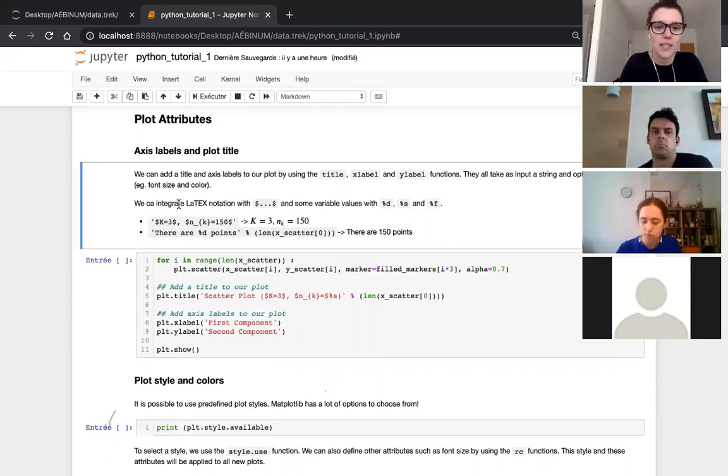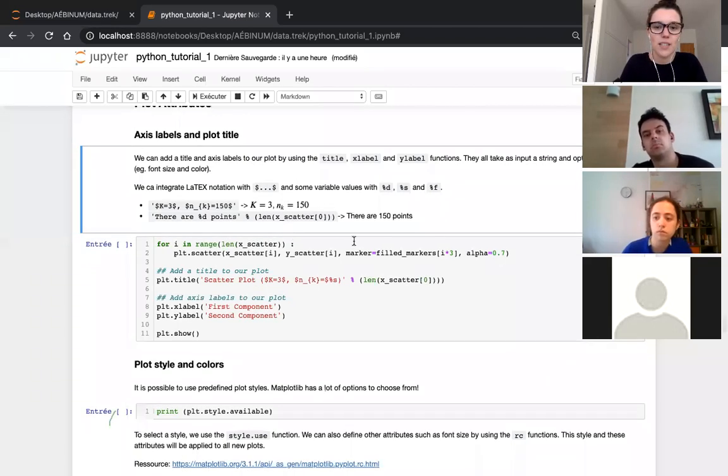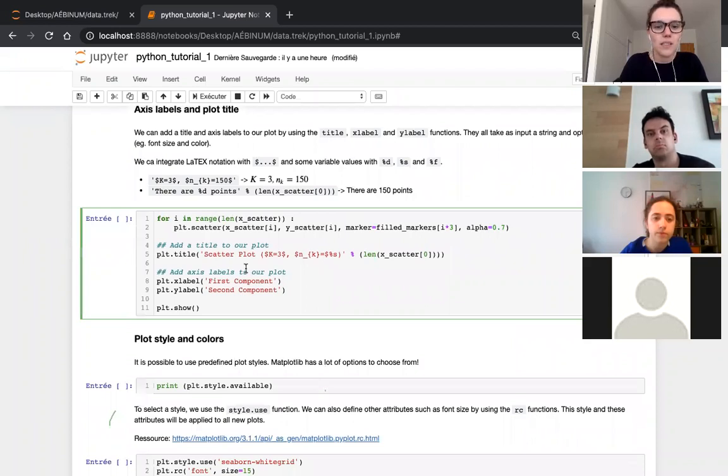What's interesting is that you can integrate some LaTeX notation into your title and your label. That's very interesting when you want to put a variable symbol, for example sigma, or lower and upper values. You can also integrate some of your variable values into it with the percentage notation. Everyone knows that, right? That's basic Python.